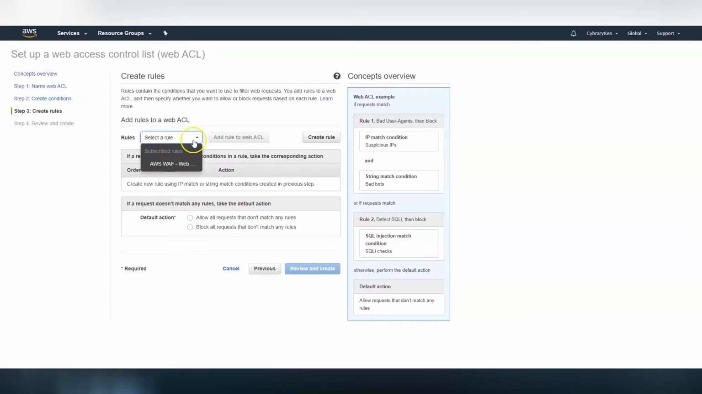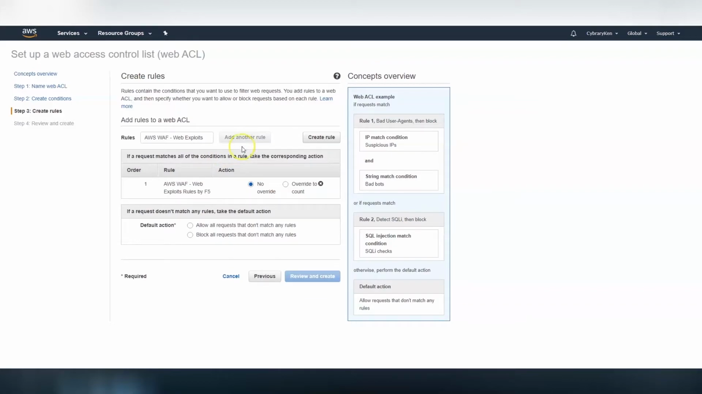Next, select in the Rules box, and we're going to choose the F5 OWASP option. So you'll see it labeled as AWS Web Application Firewall. We're going to click the Add the Rule to the Web Access Control List button, and now you'll see the rule right there. We do have an option to override components of the rule, but in this example, we're going to leave the default selection as no override.